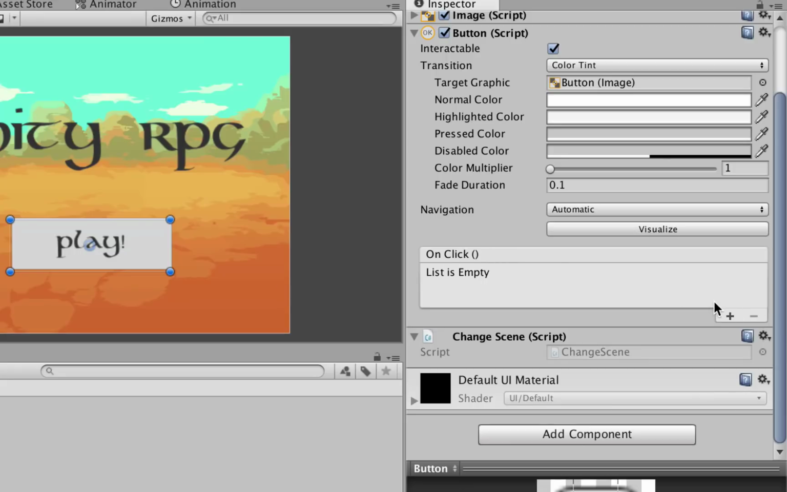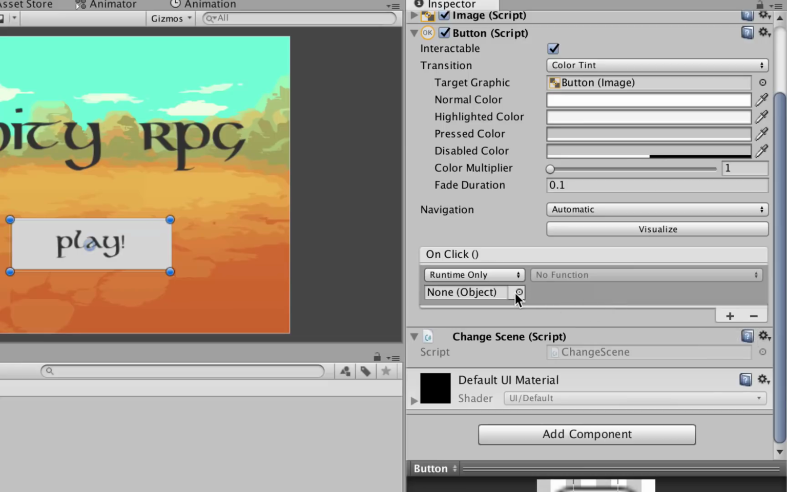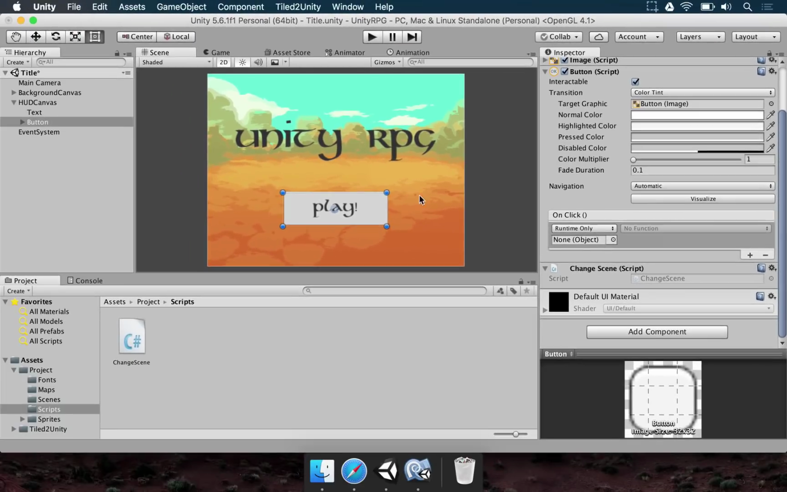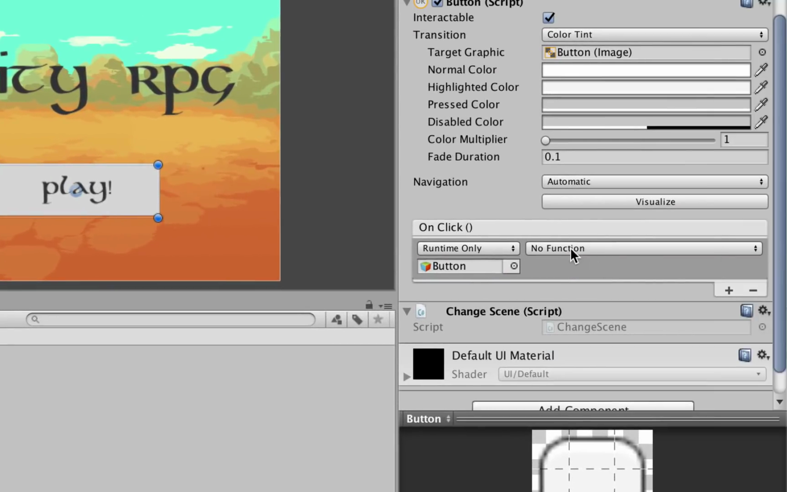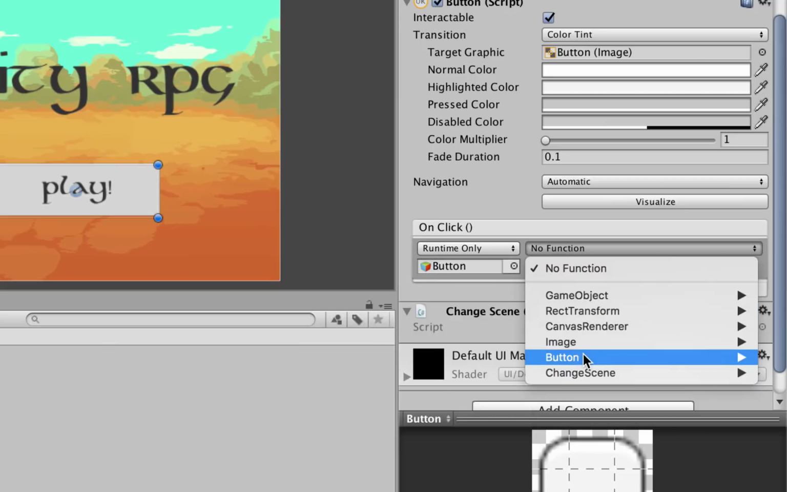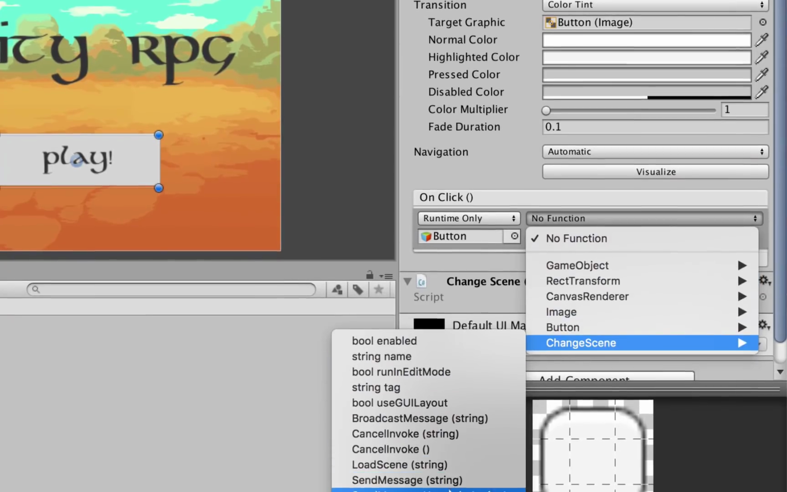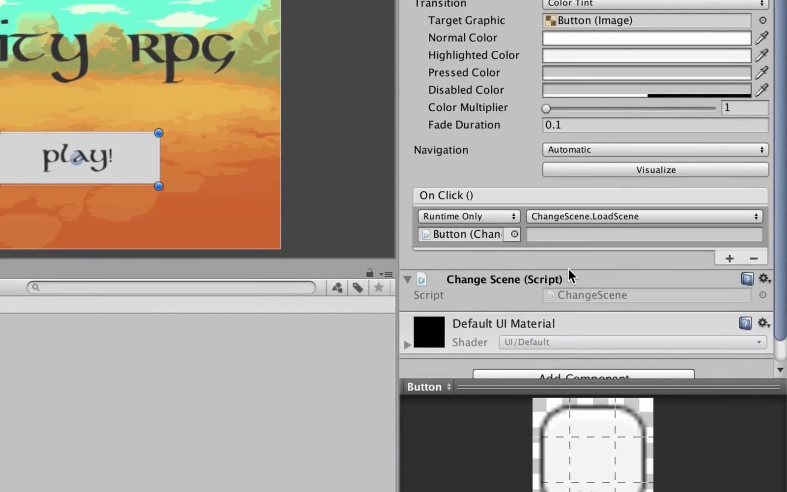So here in the OnClick, we press the plus button. We need to select a target object, which is going to be the button itself. So I drag and drop here. And now we're going to determine what is going to be the callback. So we're going to click here. We're going to choose ChangeScene. We select the LoadScene method that we just determined, and you're going to see that there's a field for us to pass the parameter. The parameter here is going to be town.